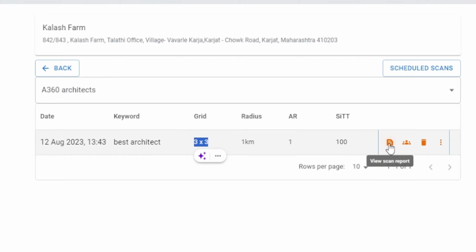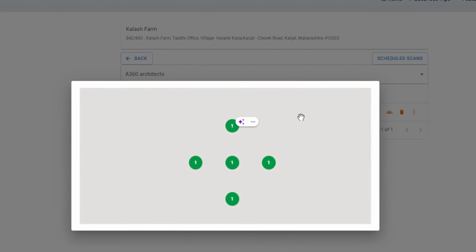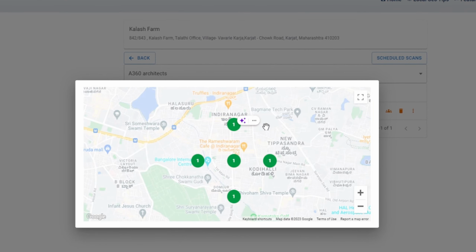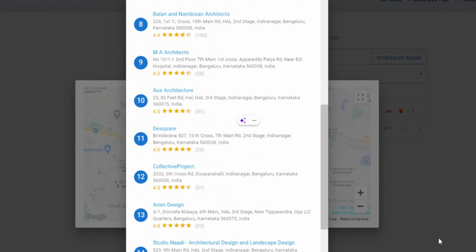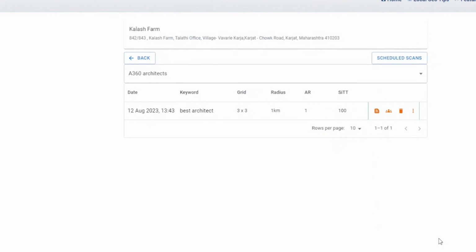When you click on this view scan report, you will be able to see this scan report. You can see we disabled few points, and the similar way you can see here. Here also you can click and find the position chart with all the competitors. This instance will be saved, whether it changes in future, because this is a saved report, guys.